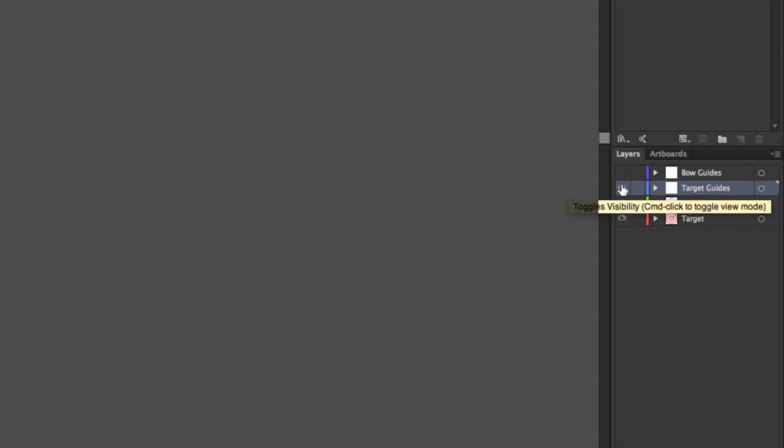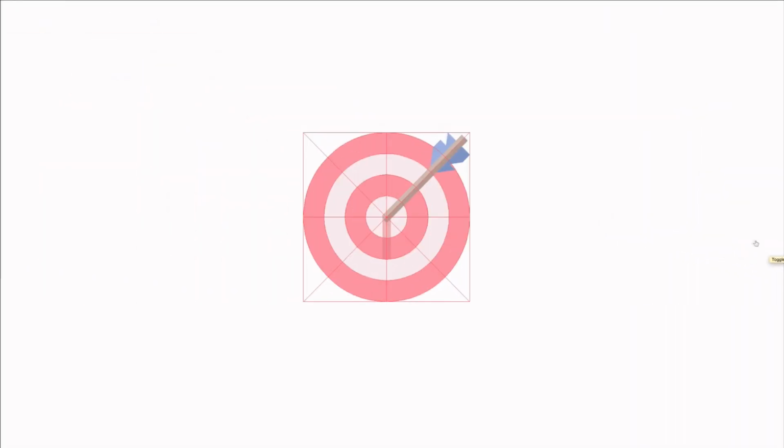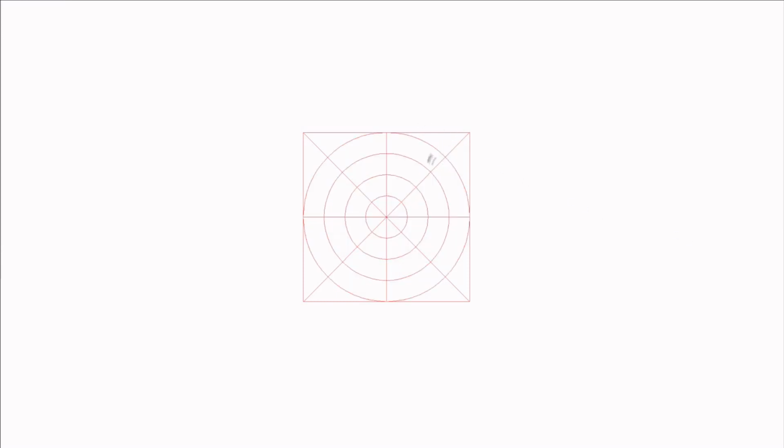So let me bring up the guides for this target. And you'll see that it's fairly complex. I'll hide the target real fast so you can see the grid itself. I've created a bunch of circular lines that represent each section of the target, and also some angled lines to show you how I angled the arrow, for example.